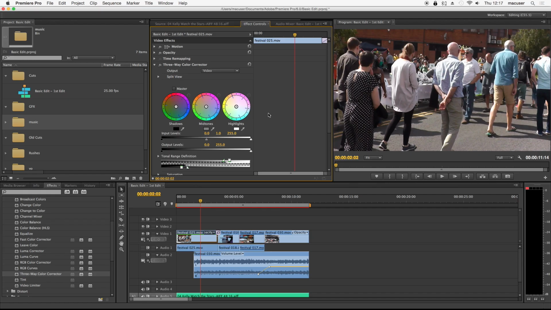One of the things you want to do is, if there's something white on the screen, that's your real savior, because then you can select your eyedropper, click on the thing that's white, and it should automatically adjust for that. This shot's quite well color balanced at the minute anyway.